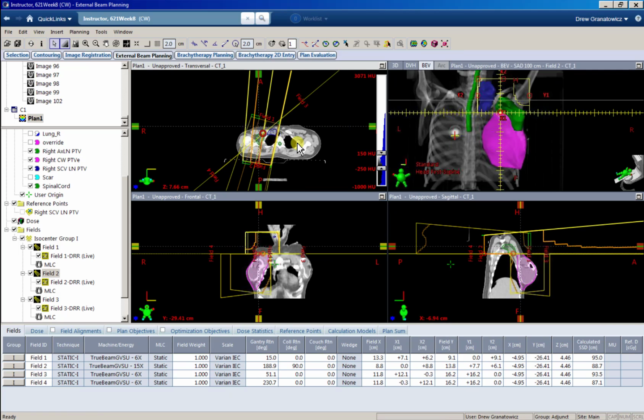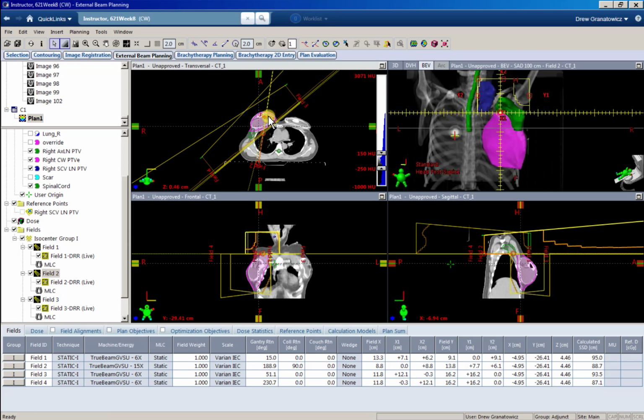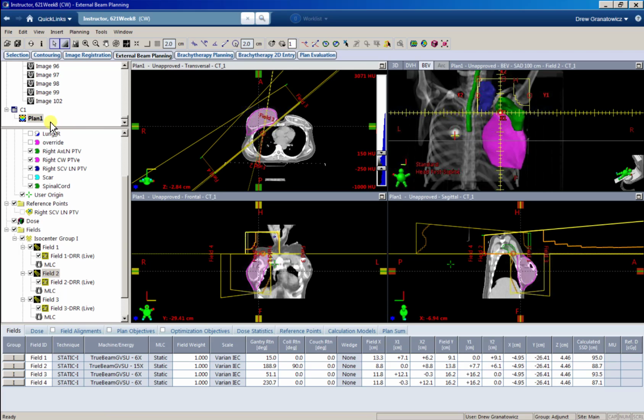Okay, so our fields are set up. So this is a monoisocentric technique, like I said. Now we can start planning. What we're going to do is create 2 plans. We're going to have one plan for these supraclavicular axilla fields up here, and another plan for these chest wall tangent fields down here.